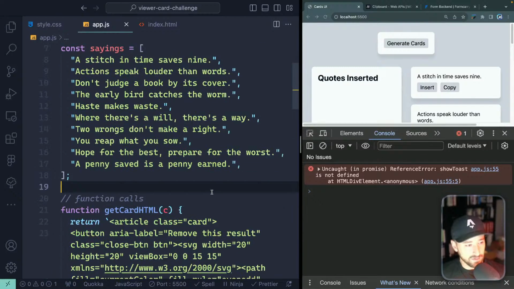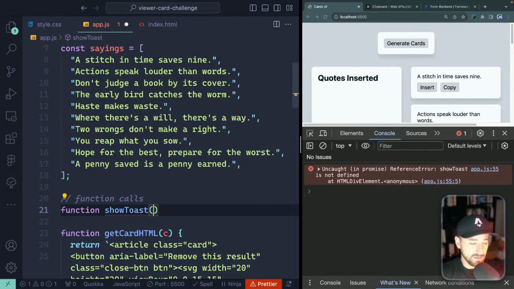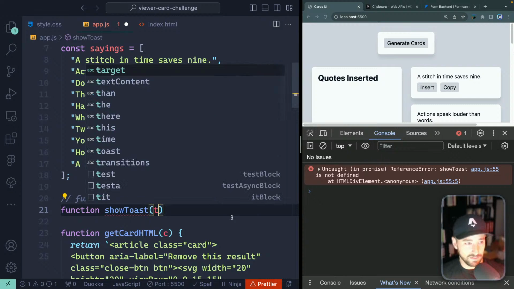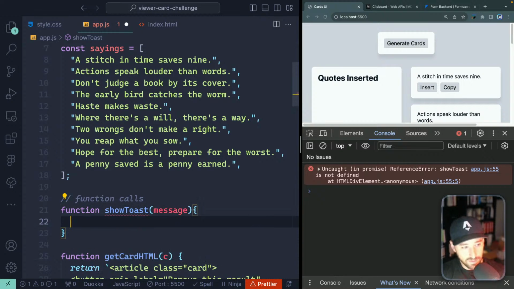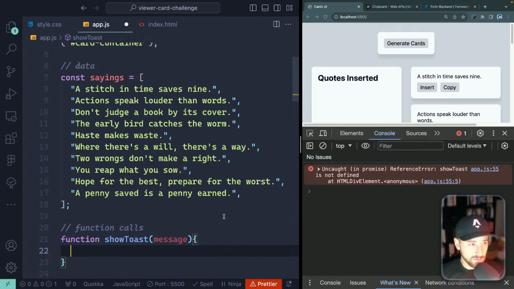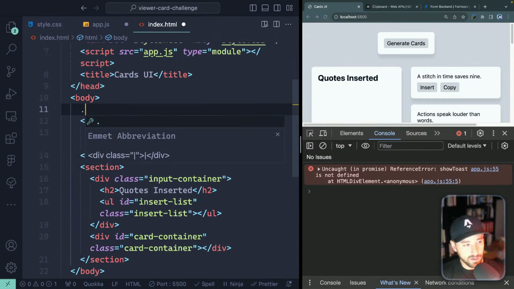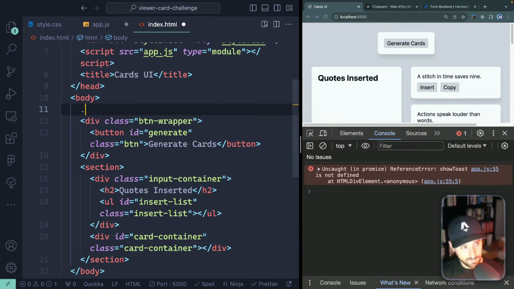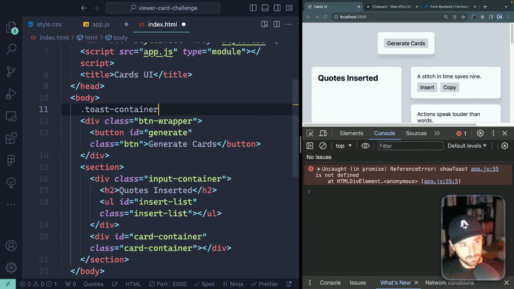Let's come back up here. Let's have function show toast. And here we're going to take in the toast message. Let's just take in a message. Okay, then what we want to do is, let's see, we could do this in a couple different ways. I think probably what I want to do is have a little wrapper thing. So let's come up here and have a toast container, and we'll also give it the ID.